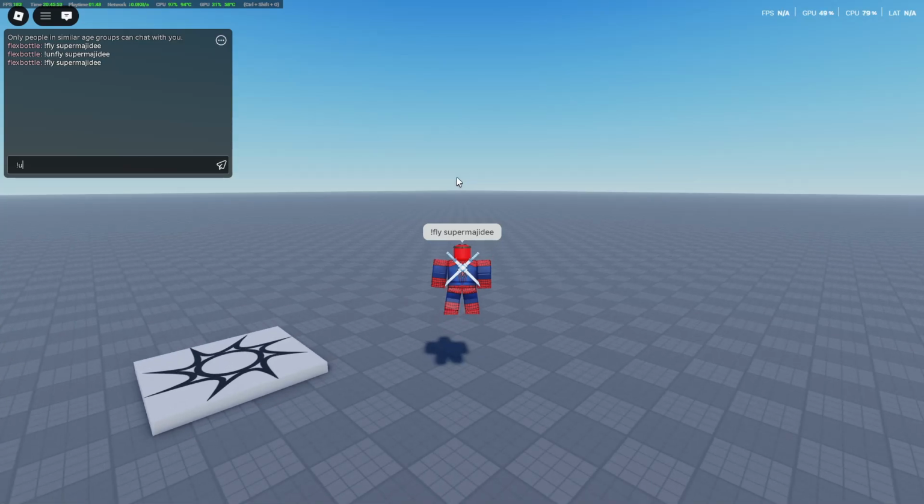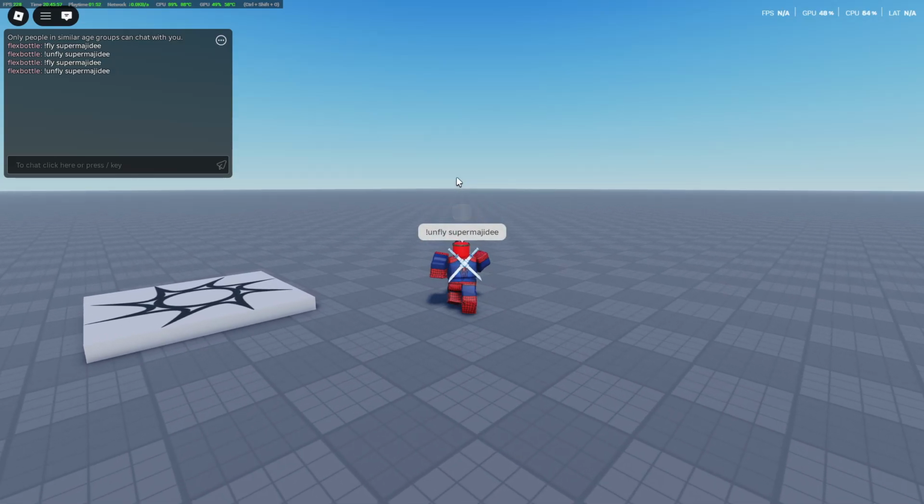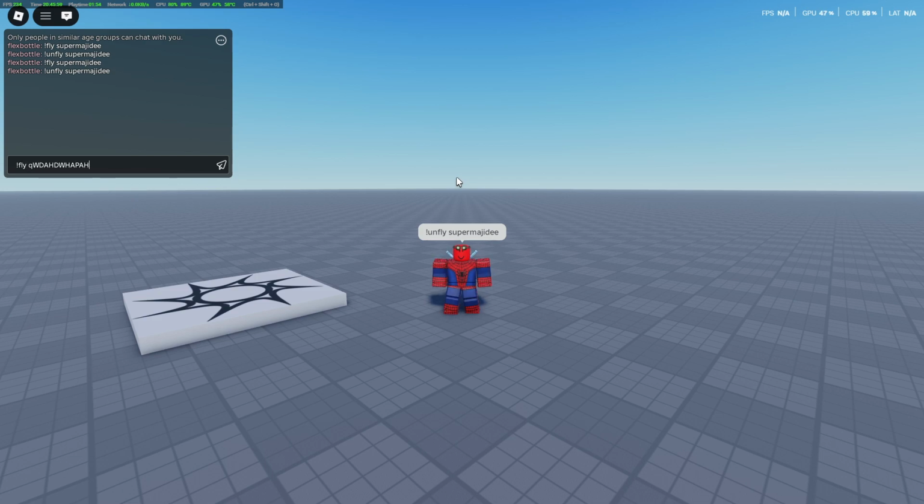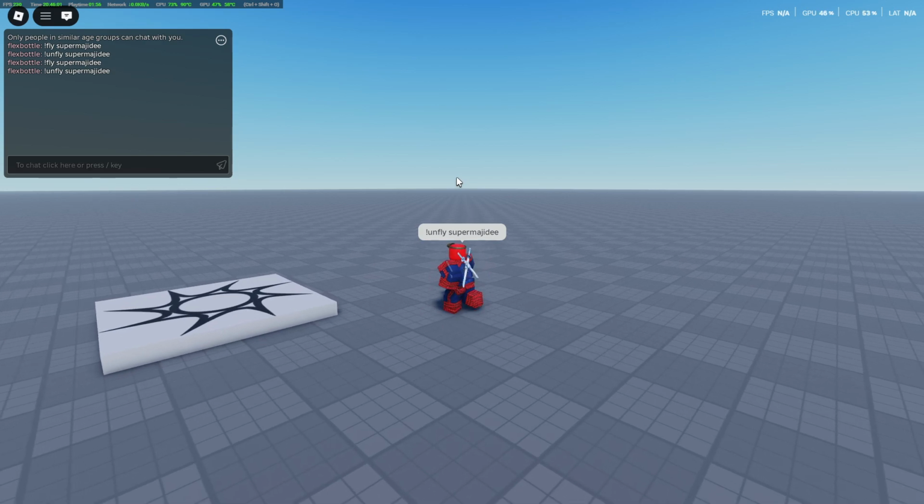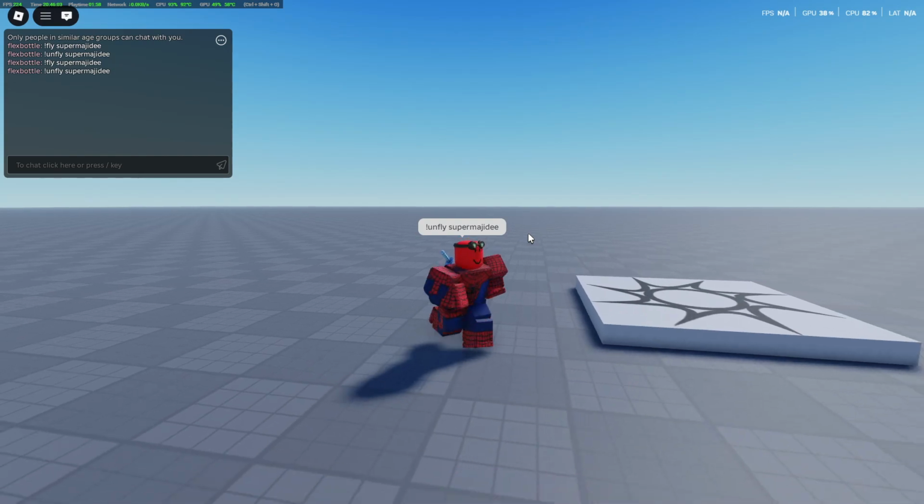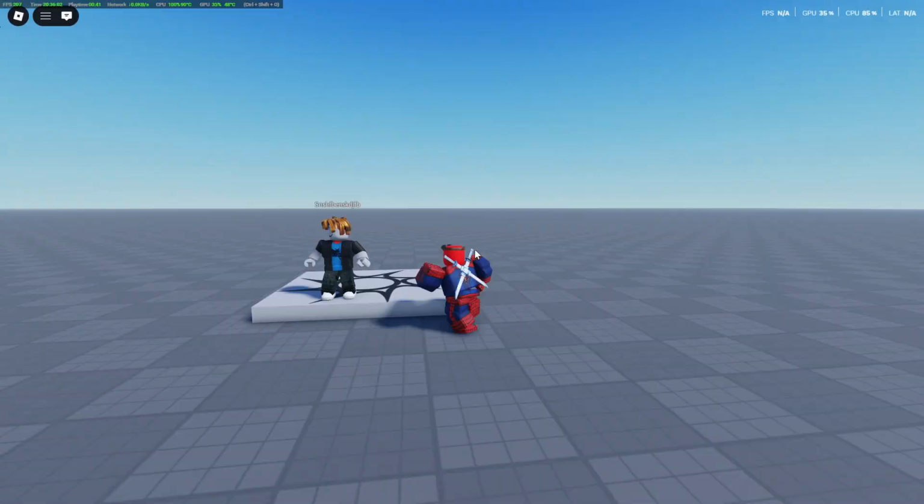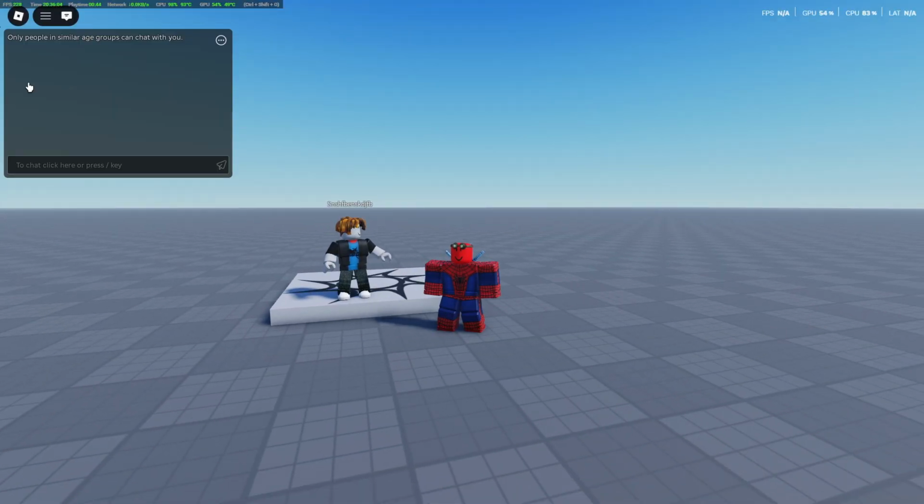For unfly, you just do that and then your username. To make others fly, you do fly, type in their username and press enter, and it's the same to make them unfly. So yeah, that's just a quick edit. As you can see, now I'm in the game, so we're going to quickly test these commands.